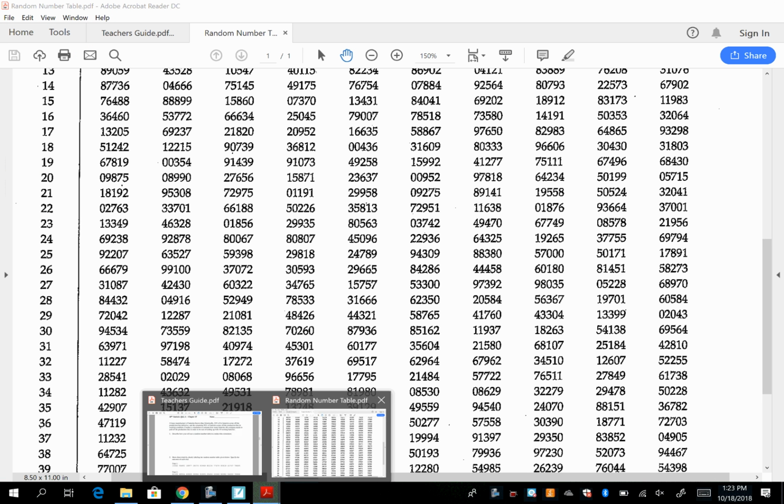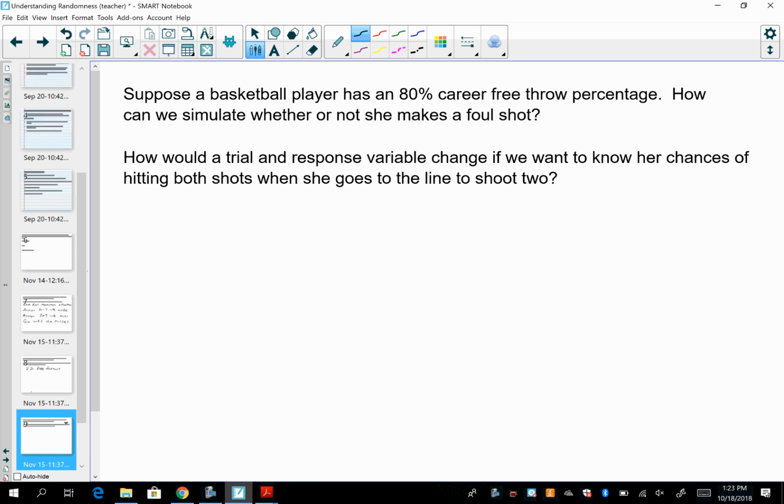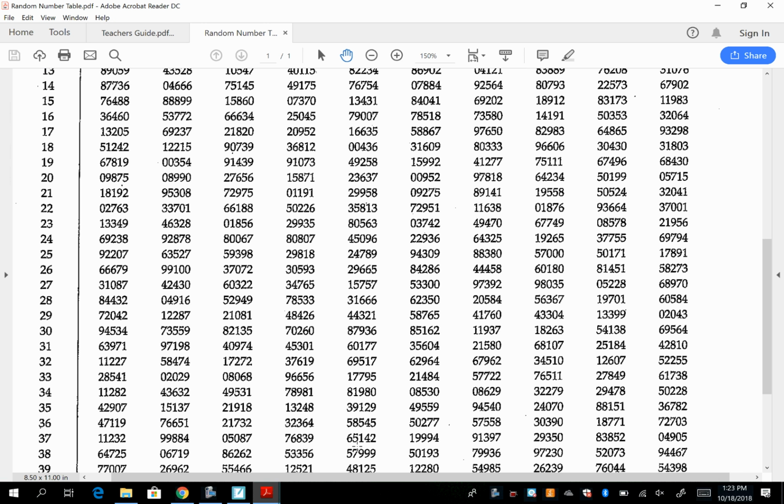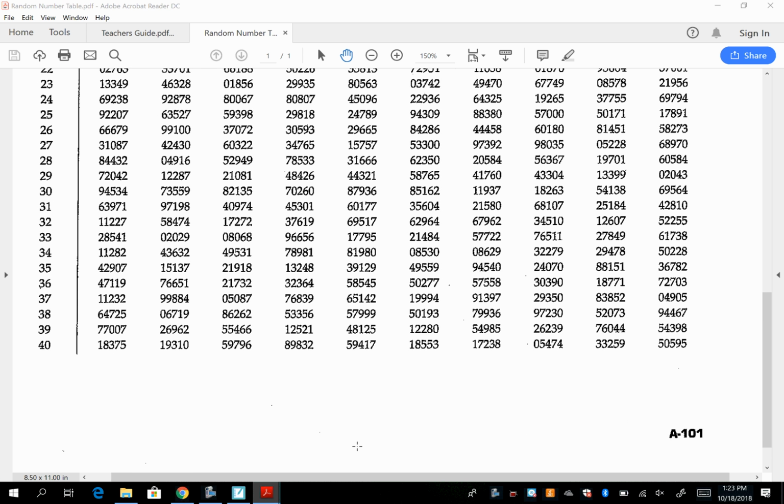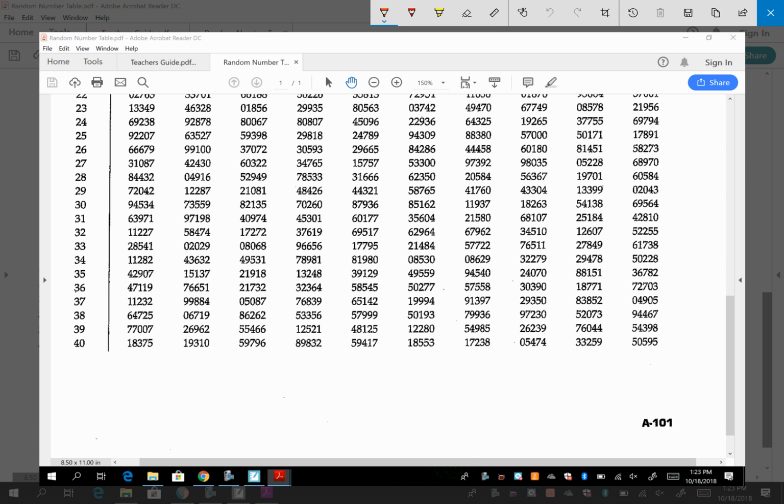Let's go with Kayla. What row would you like to use for this problem? 38. 38. I love it. All right, here we go. So now, when I do this, I'm going to do 6 and 4 as a trial, 7 and 2, 5 and 0, 6 and 7, and 1 and 9. Each of those are trials because it's 2 shots.